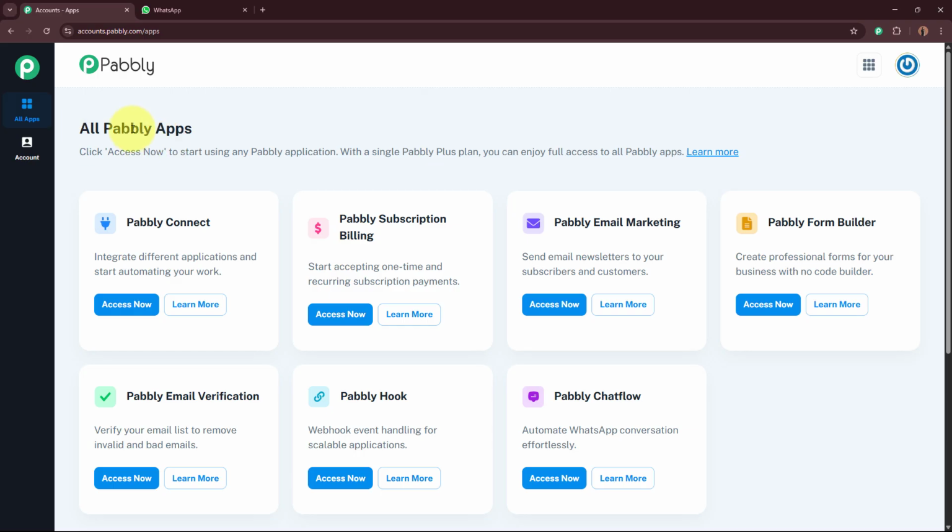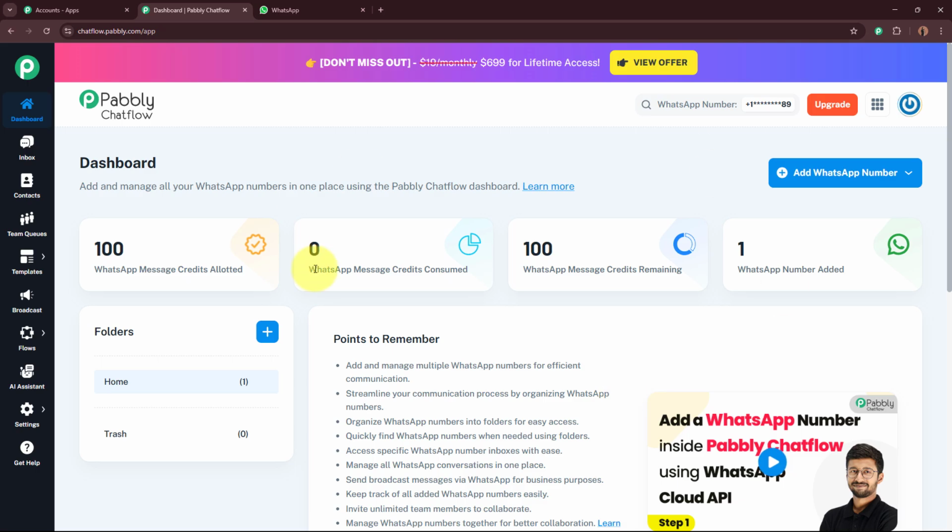After signing in, you can see the All Pabbly Apps window in front of you, in which you can see all the products that Pabbly provides, from which we are going to select Pabbly Chatflow by clicking on this Access Now button right over here. After that, Pabbly Chatflow's dashboard is going to appear in front of you.